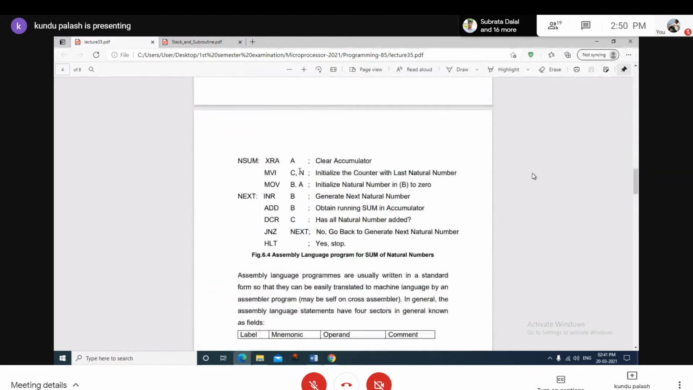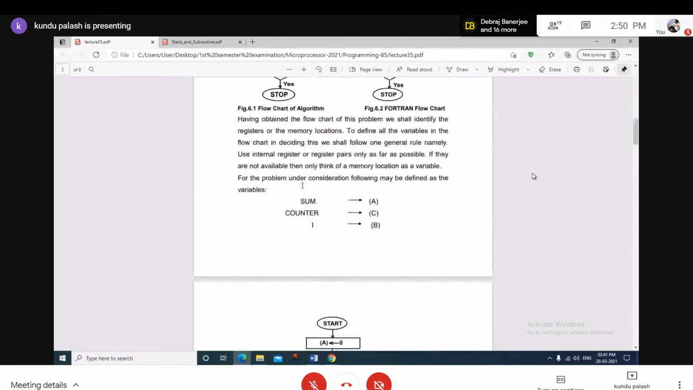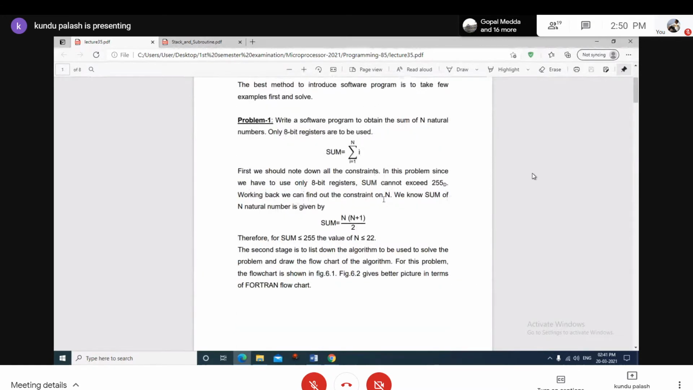Here it should be kept in mind that the count value should be such that the result of summation, which is written in the accumulator, should not exceed 255 decimal or FF in hexadecimal. If we suppose n is a byte number with this MVI C, n statement, it may be a maximum of 255. That means 255 natural numbers could be summed, but we must check whether the result will exceed 255 or not. That means the sum should be less than 255.